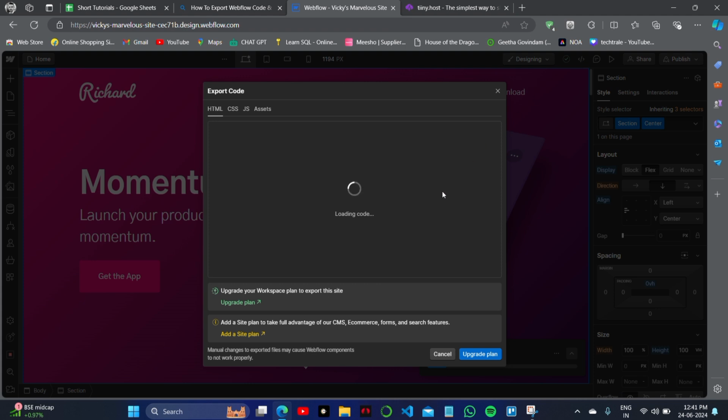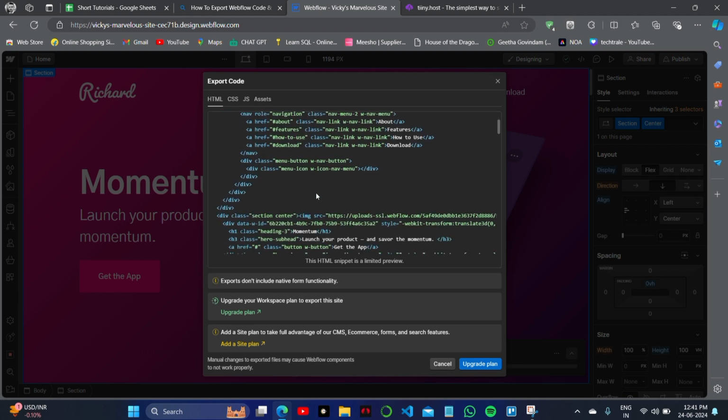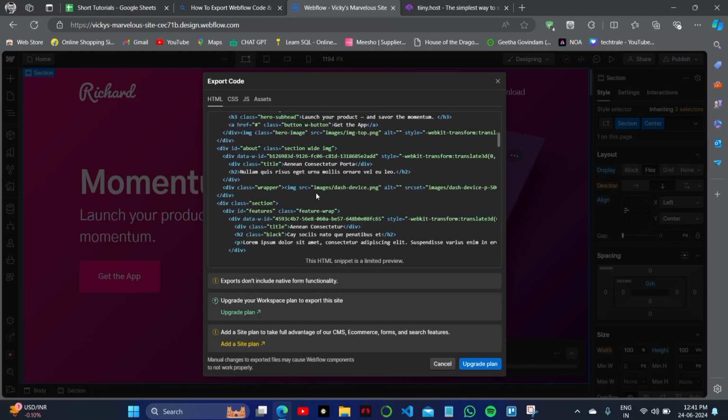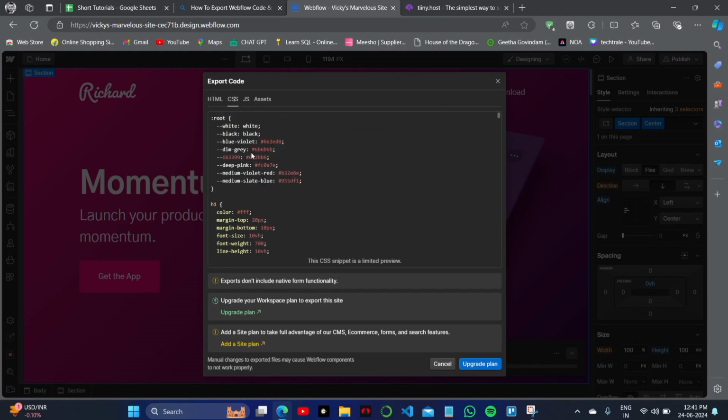I clicked on it and it is loading for me. As you can see, I can load it in any format like HTML, CSS, JS and in assets form. Now I'm currently on the HTML mode, so I will get the coding in HTML itself and I can copy it from here. As you can see, you can read out the coding from here, I can simply copy this, and this is an HTML.